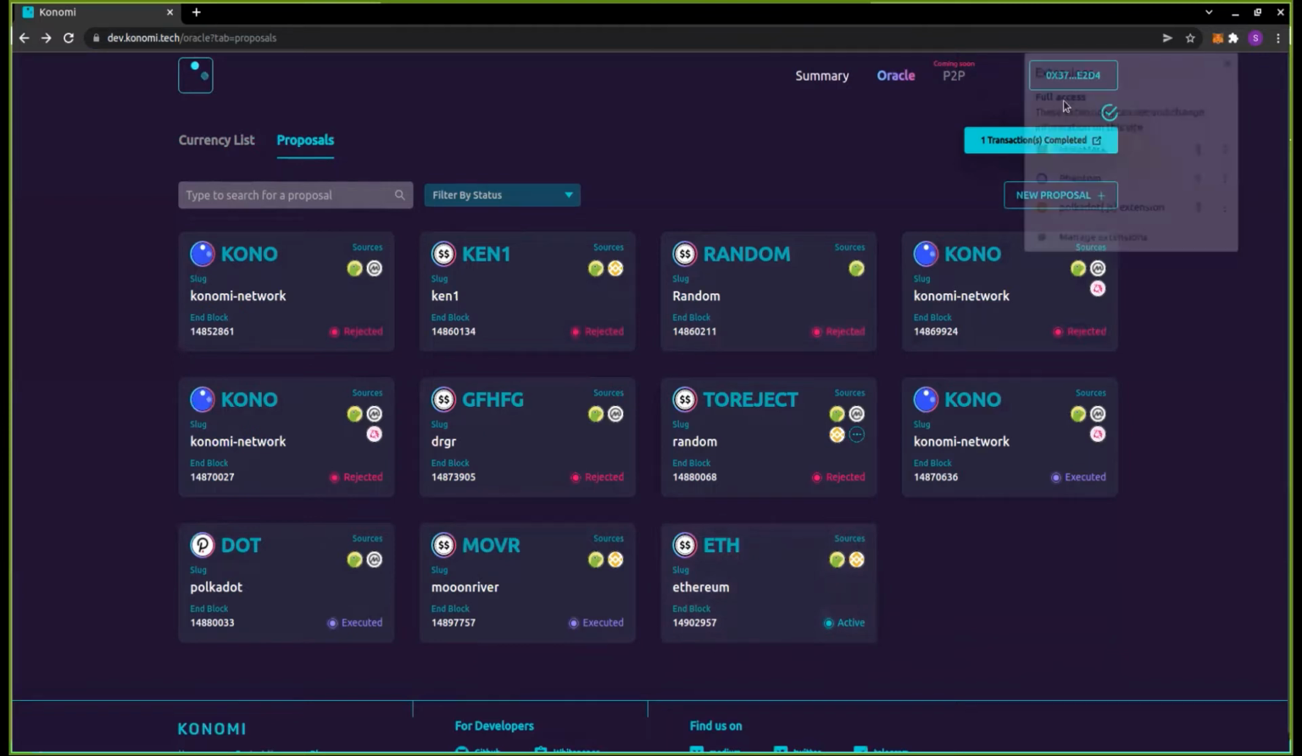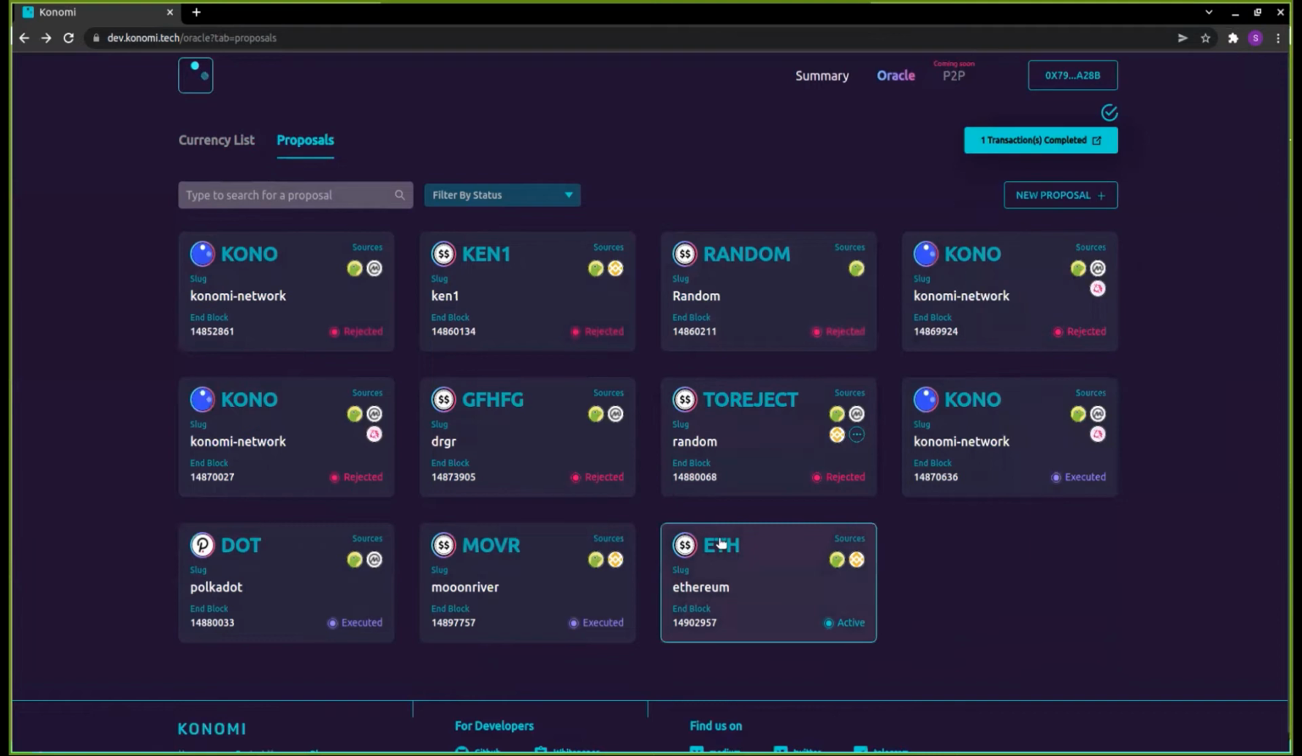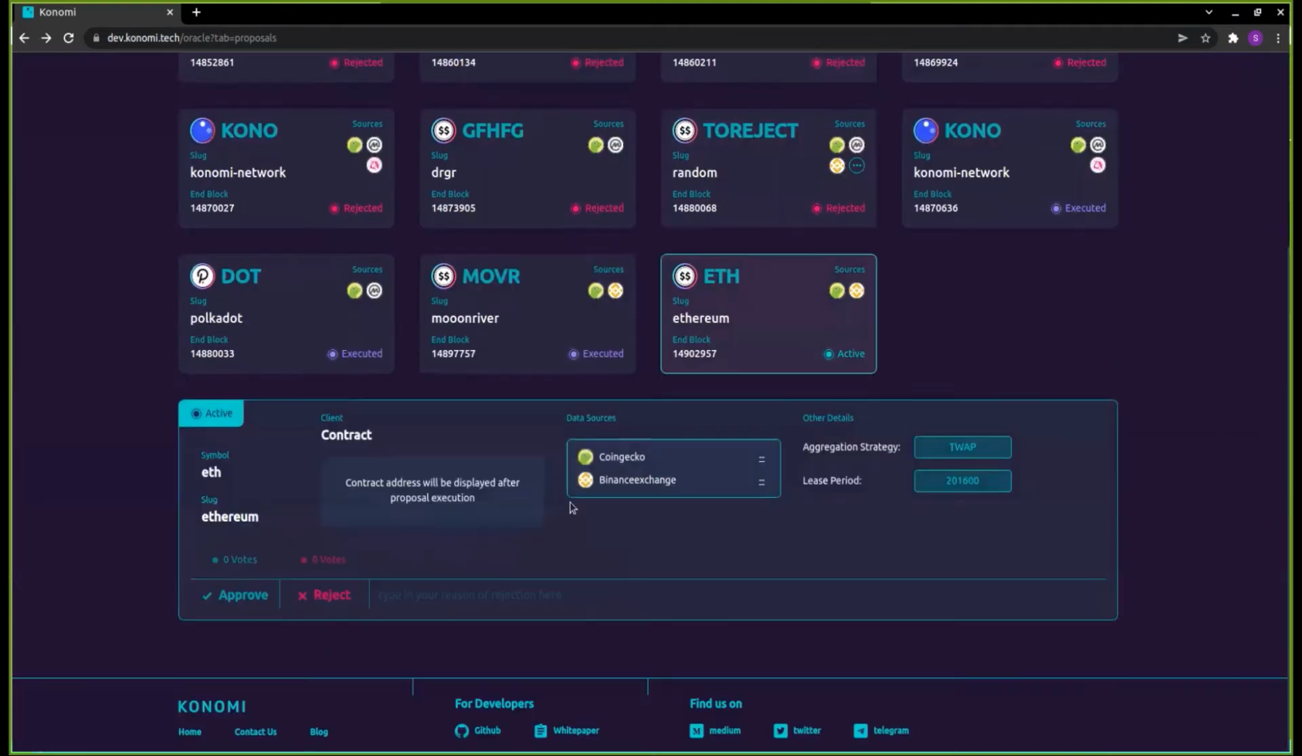So let me switch my account to a validator. As a validator, what we need to do is check, for example, if the symbol is correct and if the slug is correct. If it's CoinGecko or CoinMarketCap, you will provide a coin ID. We need to verify that this coin ID actually corresponds to Ethereum. Otherwise, we're fetching the wrong ID, and the wrong price for this symbol.